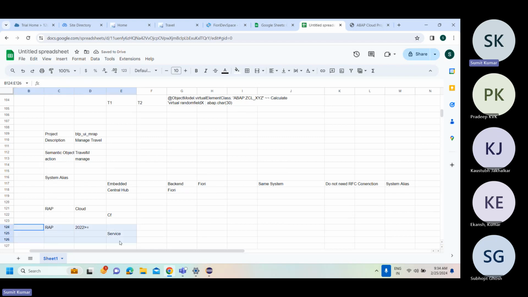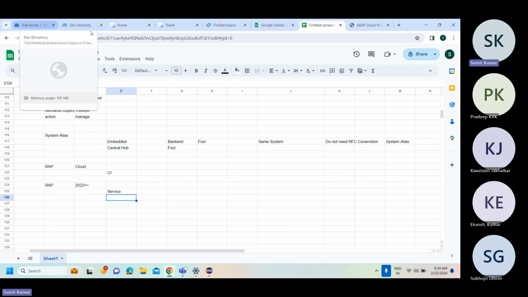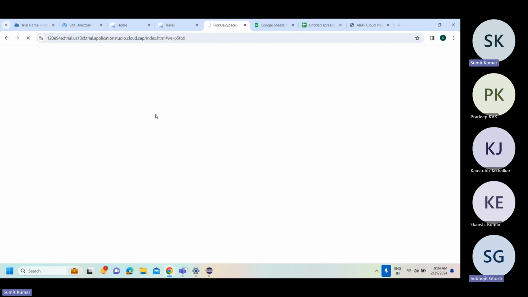If I am creating a service here, I can have two approaches. Either I have a single system on which my services are deployed, an embedded one, or I also have a separate gateway system. If I have a separate gateway system, definitely I would like my backend system to be connected, so the system alias will come into the picture. But in BAS, while creating a Fiori project, what did you connect to? You connected to a system called ABAP environment.